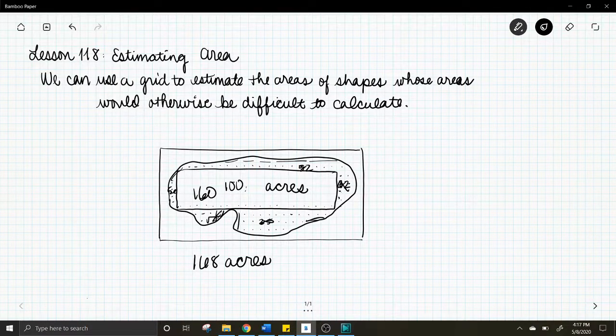So that's really the whole lesson, is just counting up the little spaces. If you look at the practice set, it just shows you this paw print, and you would count up as many full squares as you can see within that paw print, and then estimate what the rest that are left over is. So it's as simple as that.